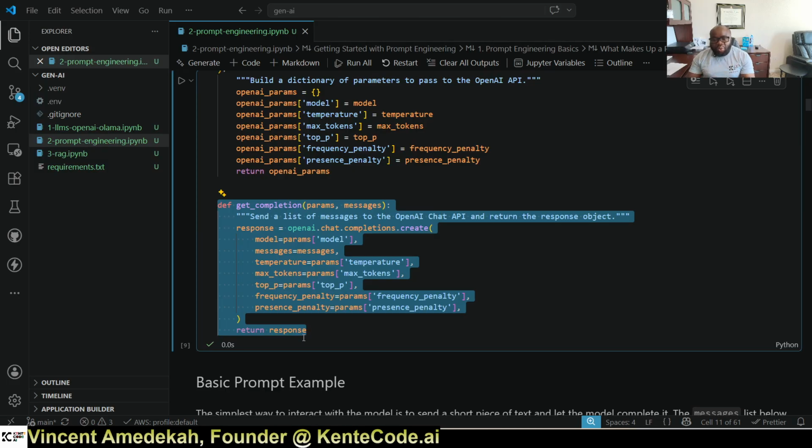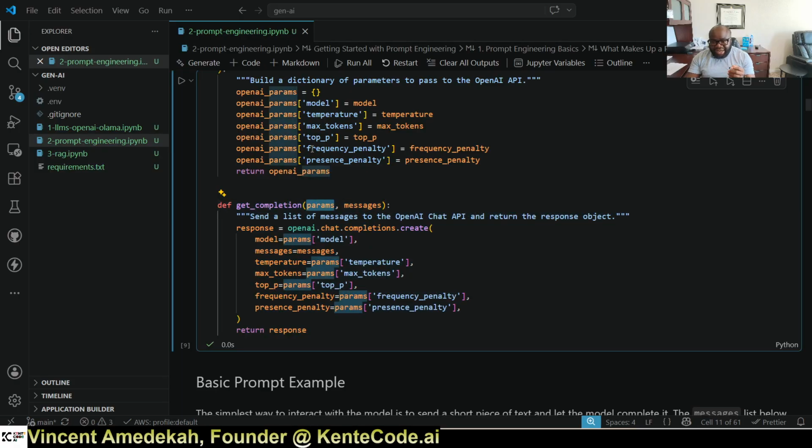So this function, when I give it the parameters that are there, and the message is the prompt, then it will call the OpenAI endpoint and give me the response. Okay, so it will send a list of the messages to the OpenAI chat completion endpoint. So basically, it will get a response object.